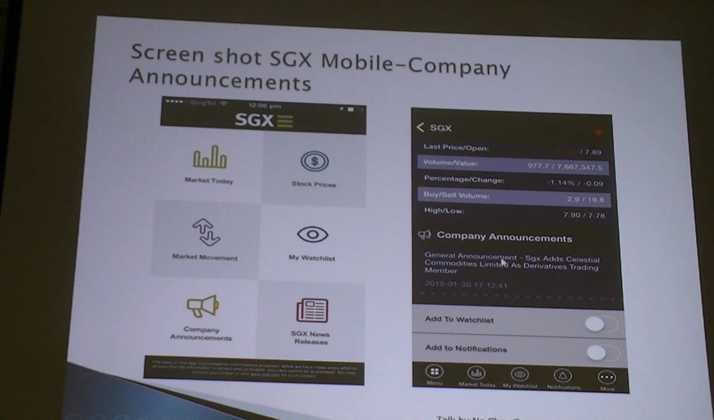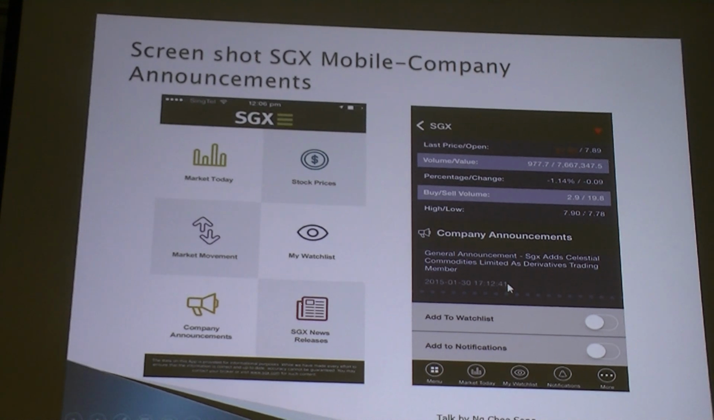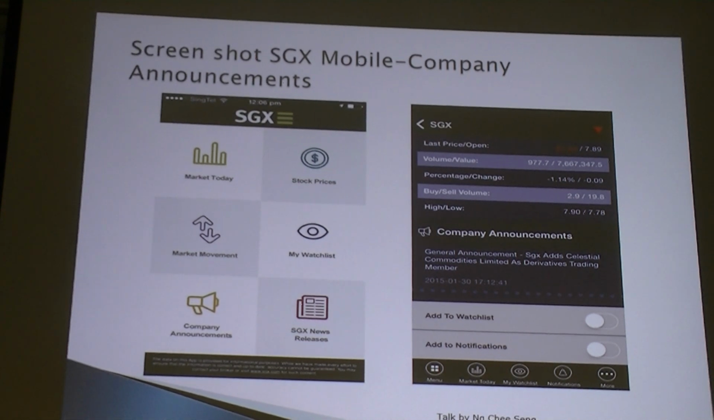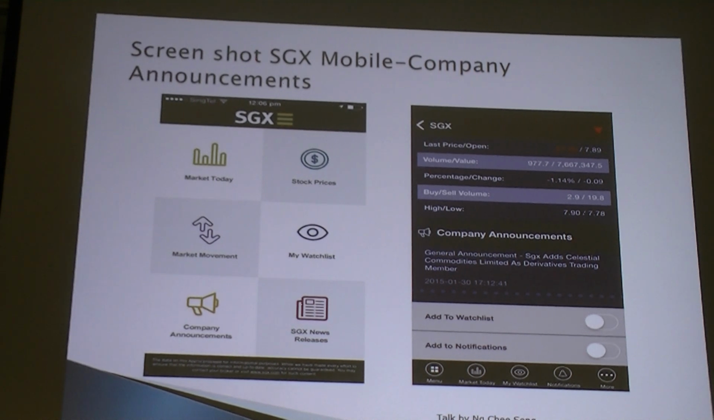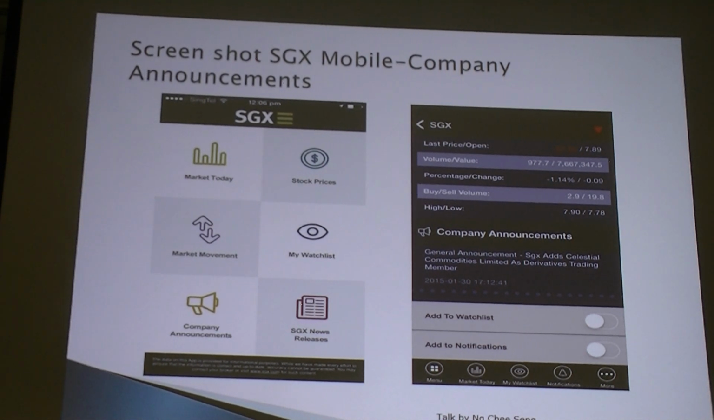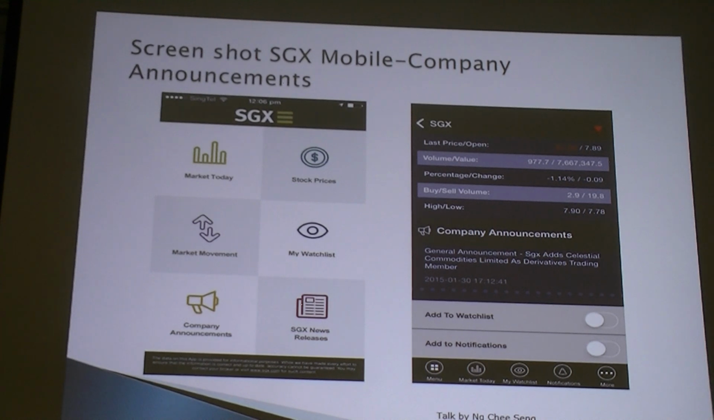So now, example SGX, on that day, they have some announcement. They have Celestial Commodities Limited as their derivatives trading member, and that announcement was done on the 30th of January at 5 o'clock, 12 minutes and 41 seconds. Right? So in that sense, you are on the go. You have quite up-to-date information on your palm, on your mobile, if you use this SGX Mobile.